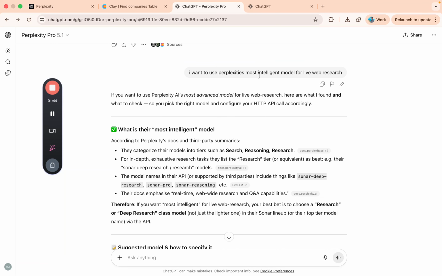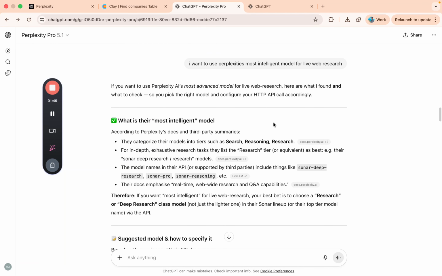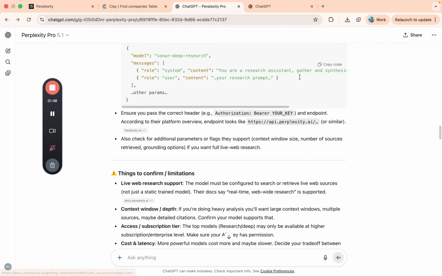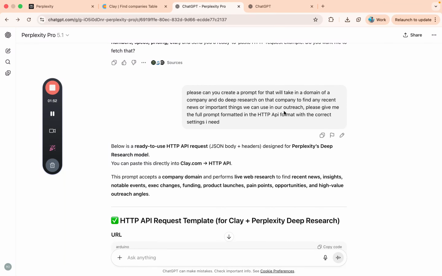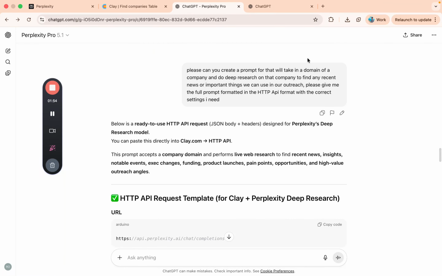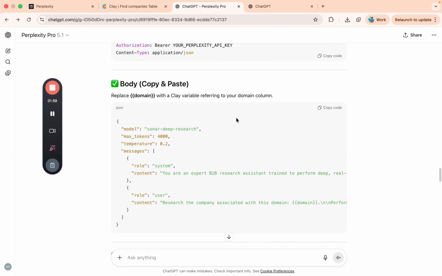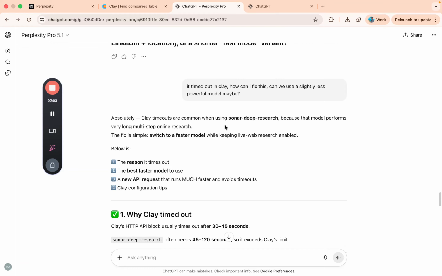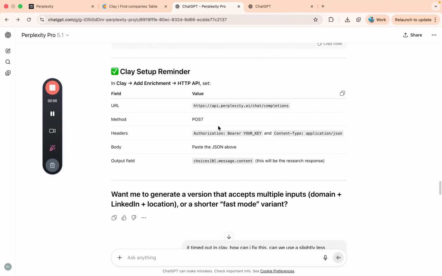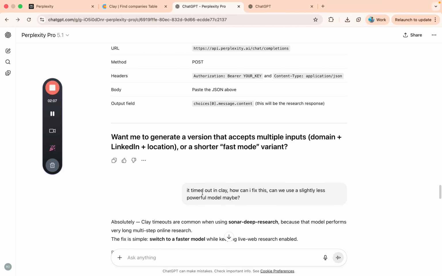You just need to talk to it and it will give you the right settings. I was basically saying I wanted to use the most intelligent model for live web research. And I carried on talking to it. And then I even got it to create the actual prompt for me, and told it that it would be getting a domain as its input. And so it gave me this long prompt that I could just copy and paste. But when I did copy and paste this into Clay, it actually timed out.